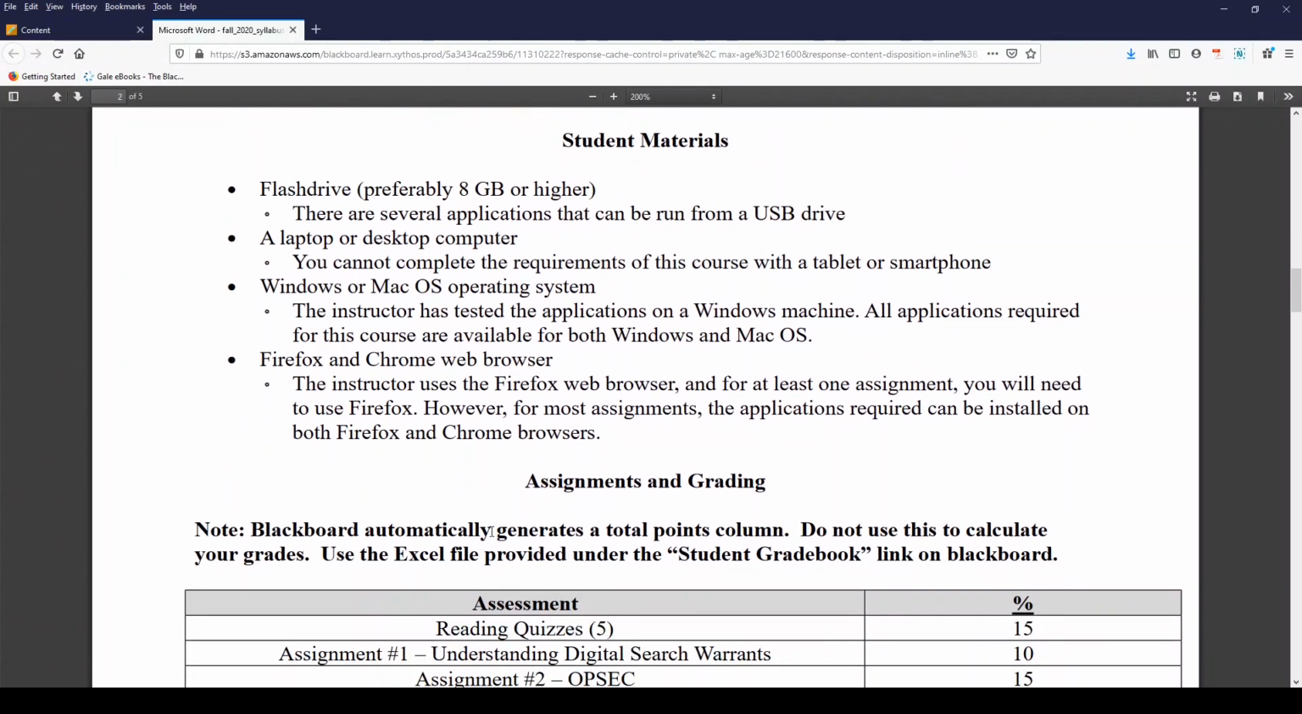Now, the materials you can read, a few things here though. I think some students may have been able to use a tablet to complete their online course. I don't know. I'm getting that sense, but I'm not sure. But you'll definitely need a laptop or desktop computer here.